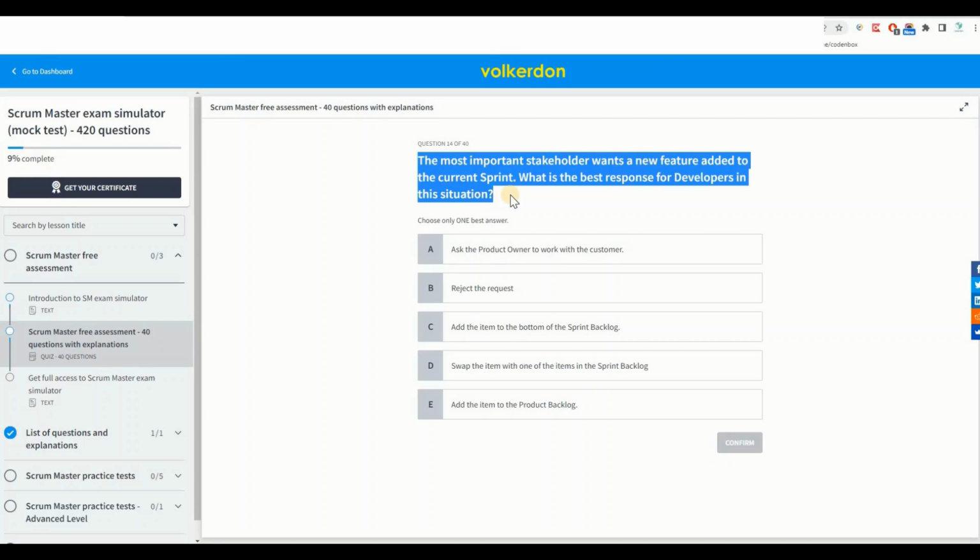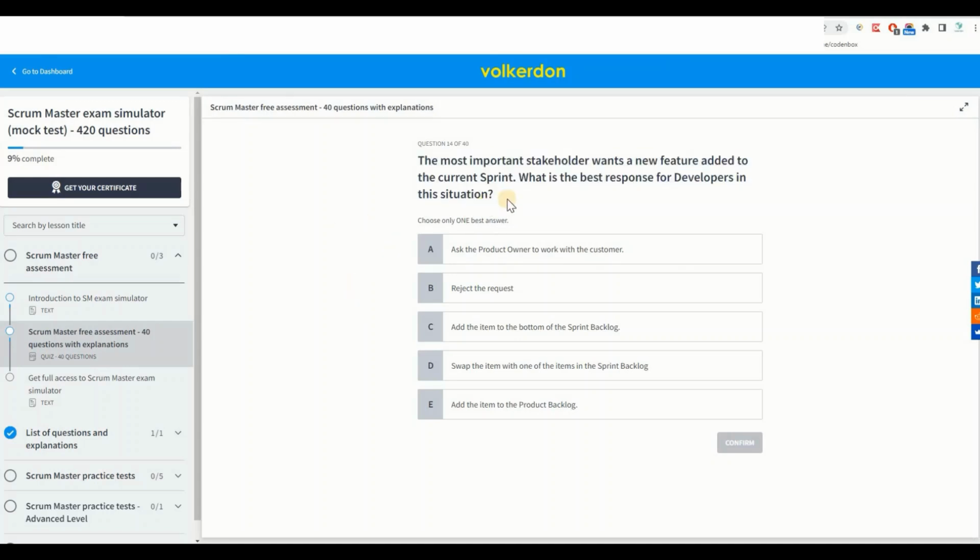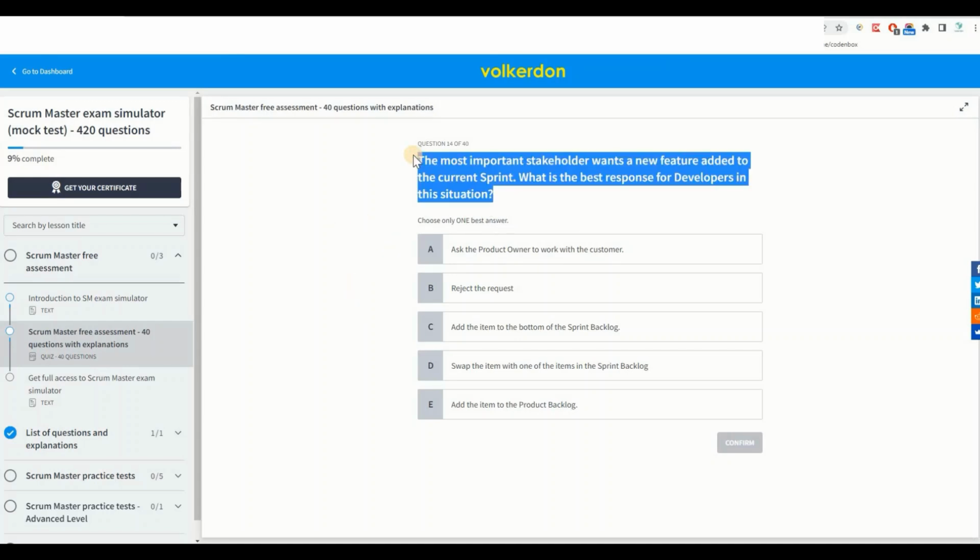So I'm not able to copy, whether I press Control C or right click, because there is no right-click function enabled on this page. If you come across this kind of situation, how can you copy this text? There is a very easy solution. Solution number one.